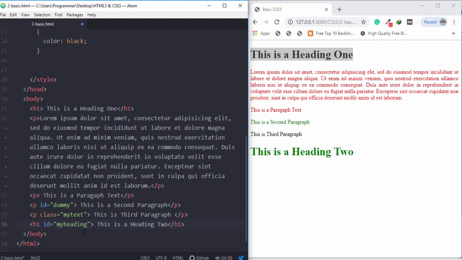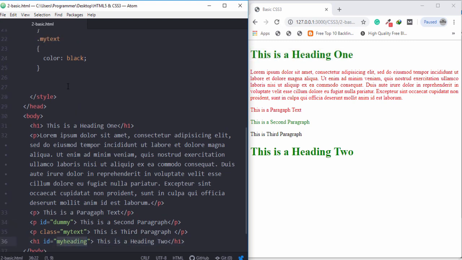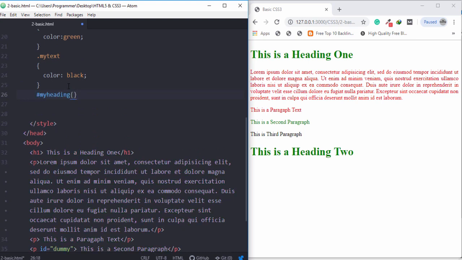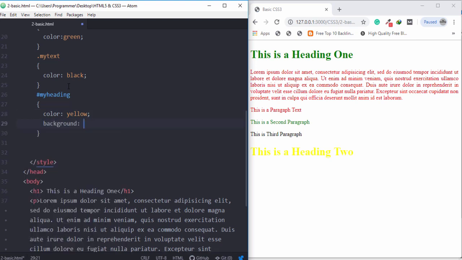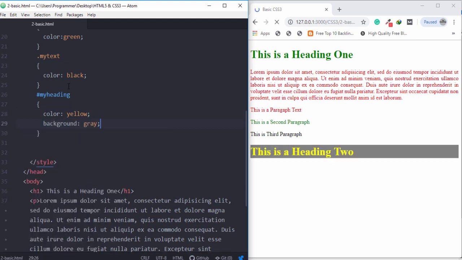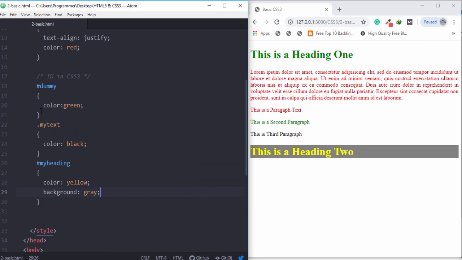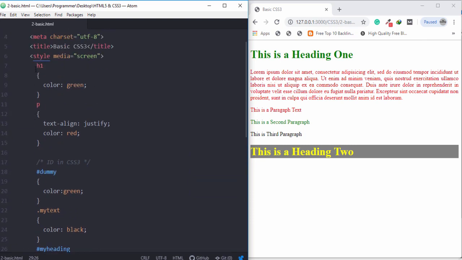Copy that and paste the ID, and then I'm going to use color yellow, and background gray. This is the usage of IDs, classes, and also selectors. Inside the style tag you can use any selector to define your own properties and values, depending on your work.